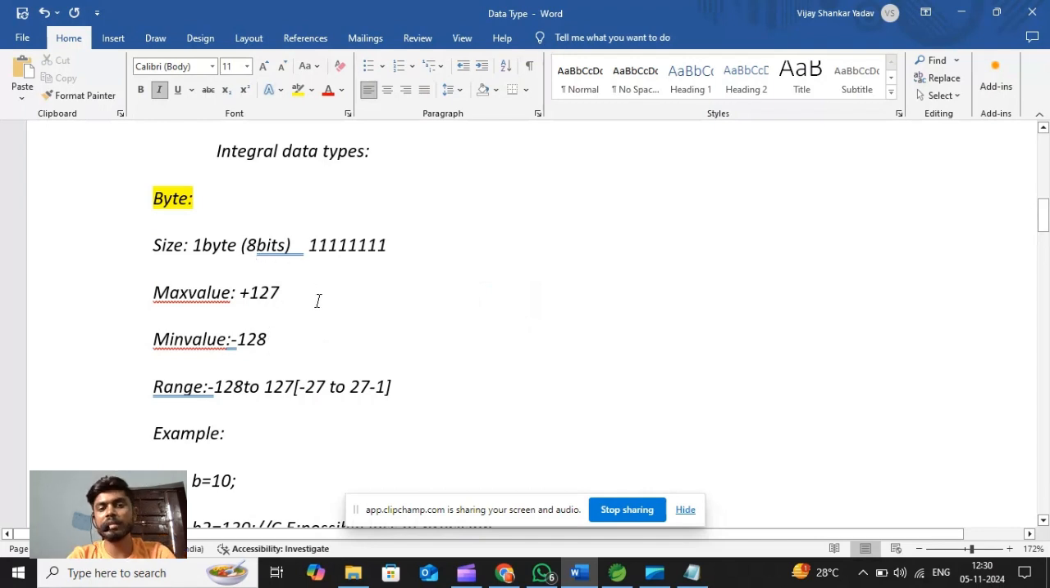If we are defining a variable, we can store up to 128, sorry, 127, less than the maximum value. And I can also store minus 128 to plus 127. If I provide any more than this value, I mean if I am providing another value like 128, we will get an error.